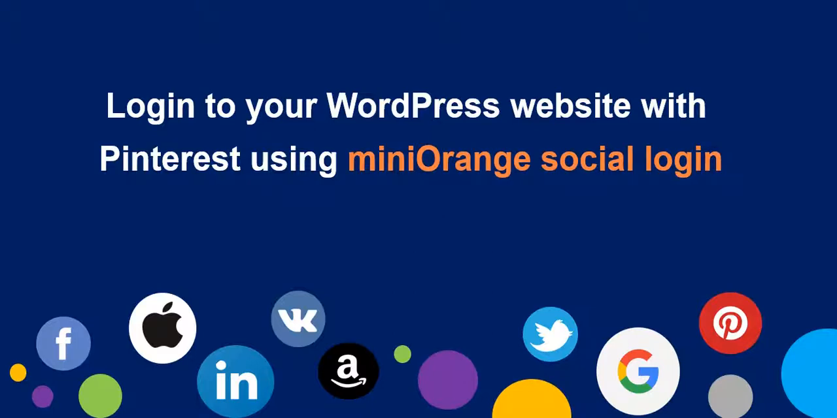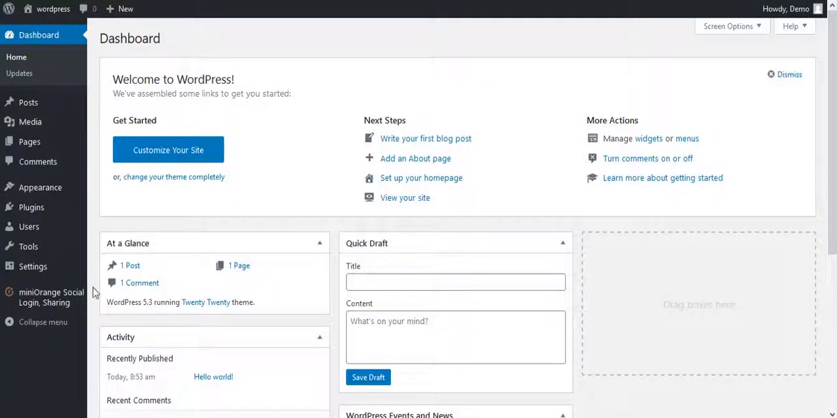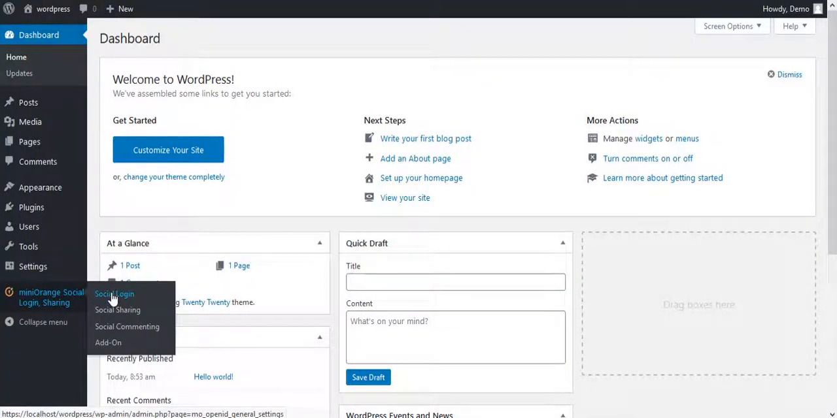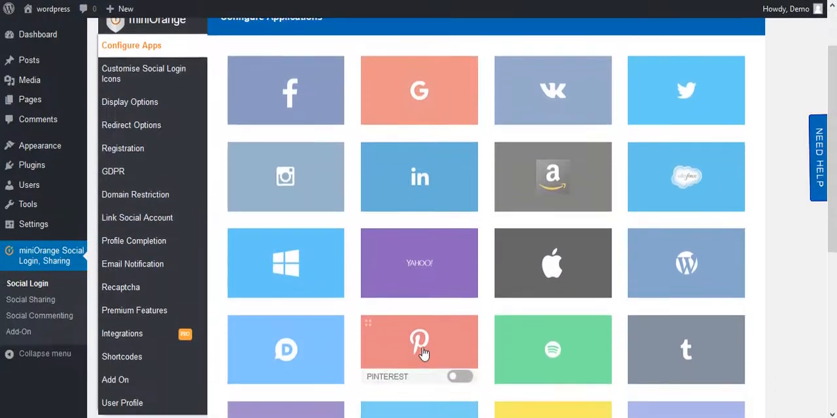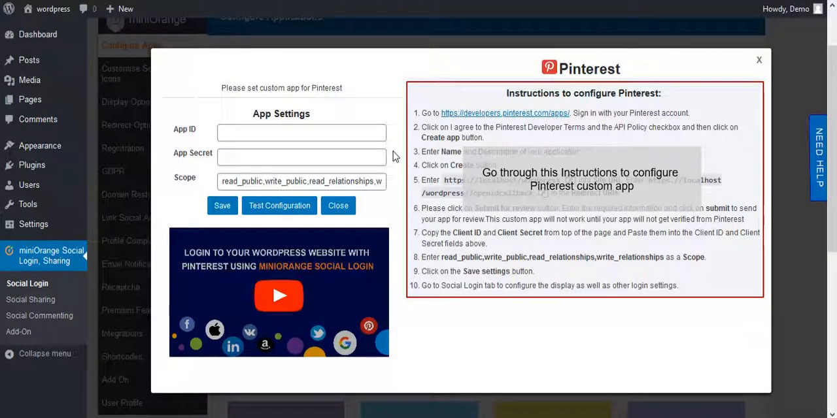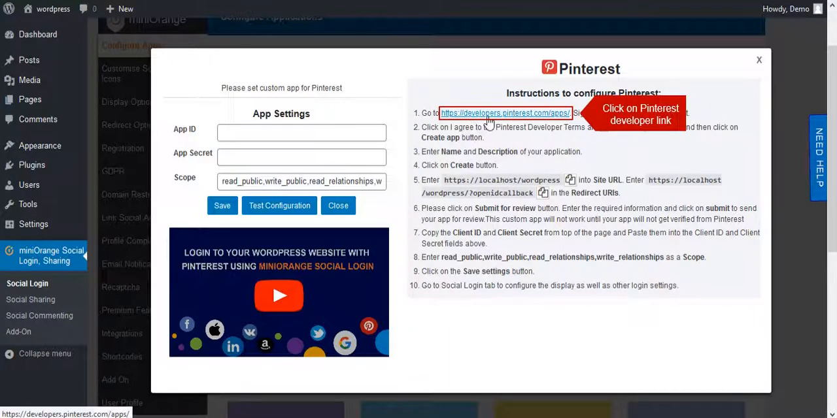Welcome to Mini Orange Social Login plugin, to configure Pinterest app. On WordPress dashboard, go on Mini Orange Social Login plugin. Click on Pinterest. We will go through the steps in this video. Click on Pinterest developer link.